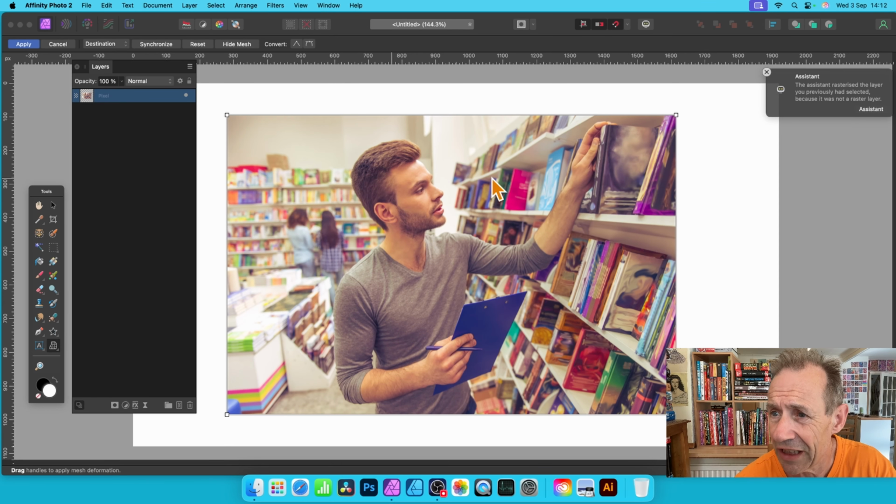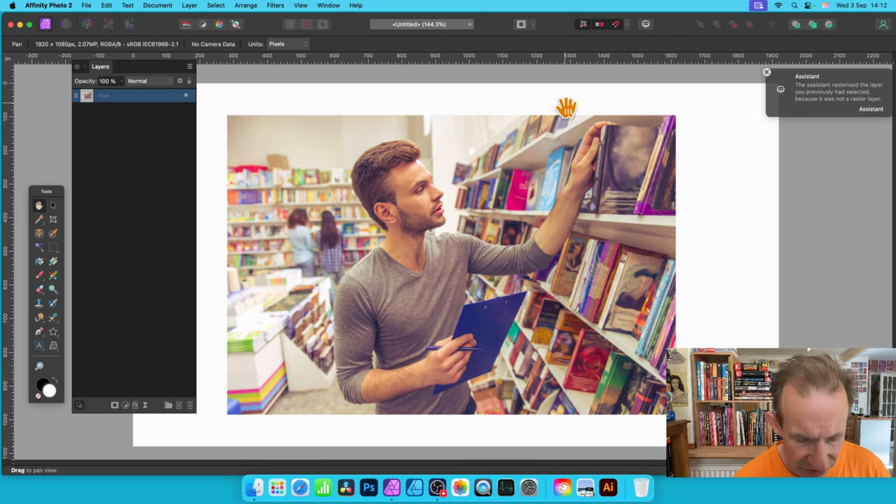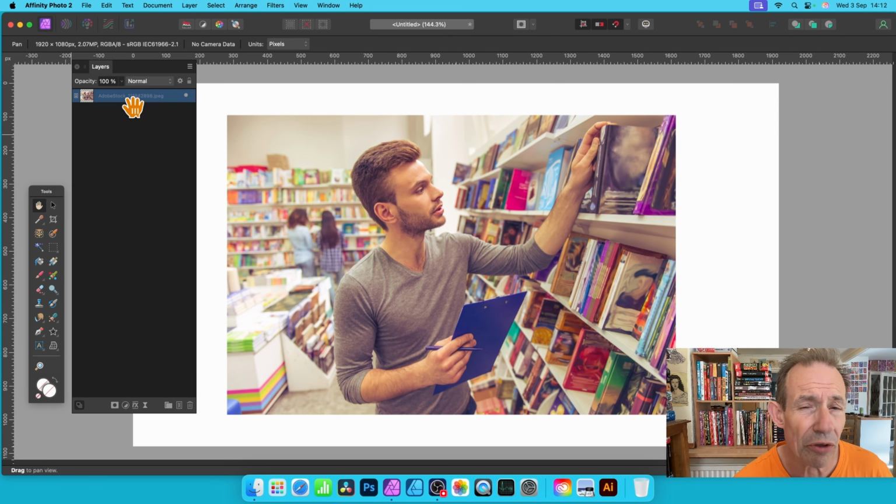Now you'll notice up here, the assistant rasterized the layer I previously had selected because it was not a raster layer. Now, this may be an issue for you. So if you haven't got this assistant set up, well, perhaps it won't work. So let's just cancel this and just go back again. And you'll notice over here, if you've got the layer here, it doesn't say that it's a pixel layer.